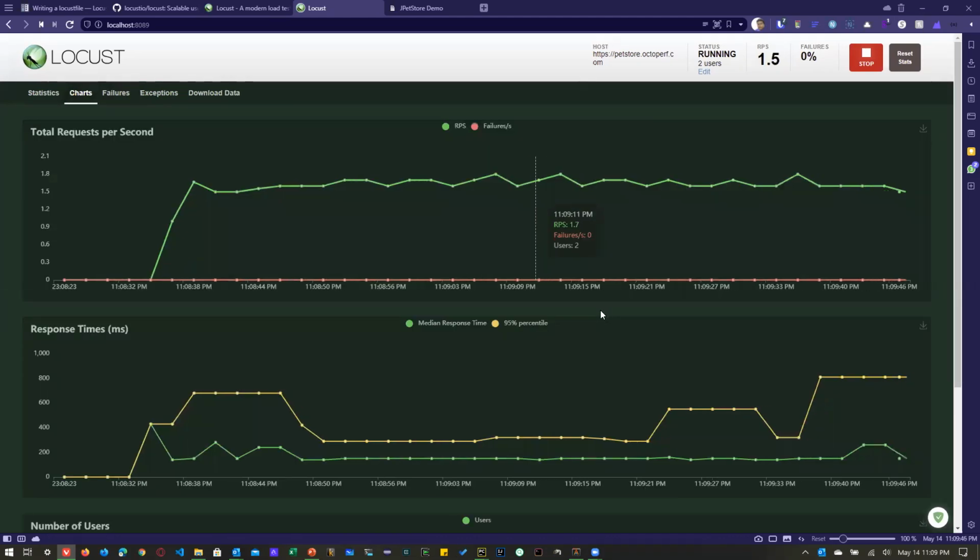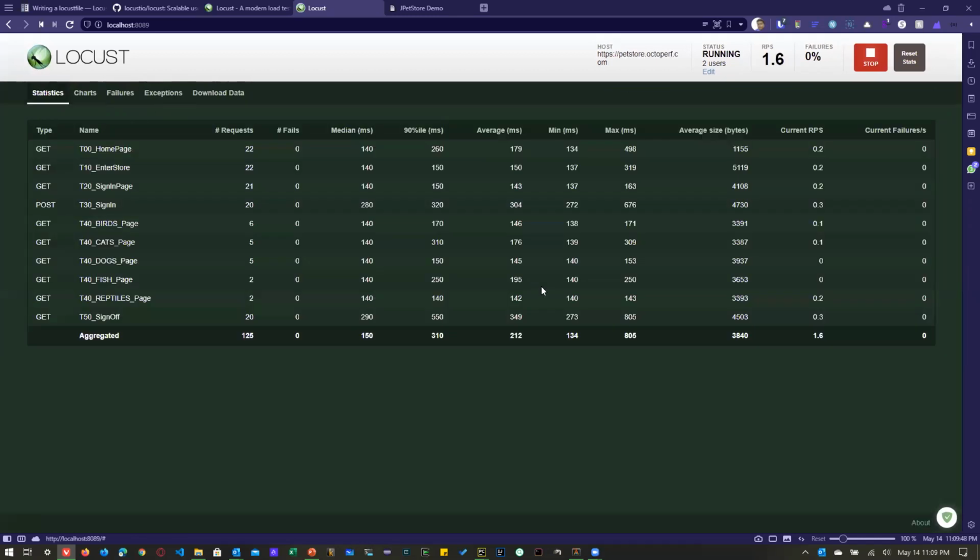And you can see the beautiful charts, and you can see the statistics here. So it keeps on executing, and then you can just monitor till you're done with your testing, and then you can stop your test once the test is done.